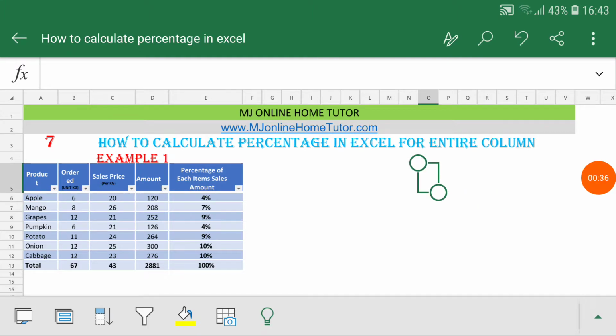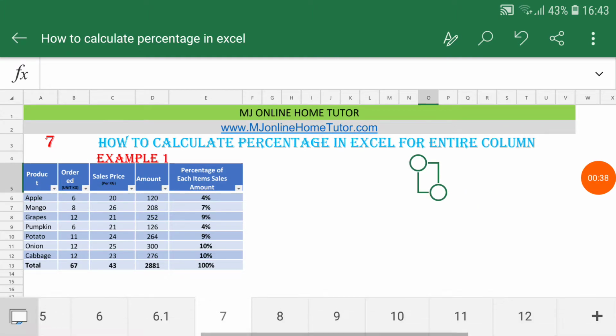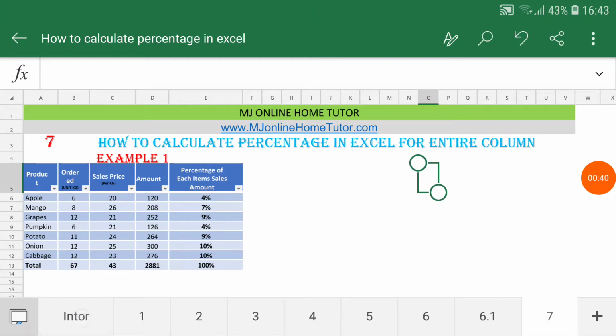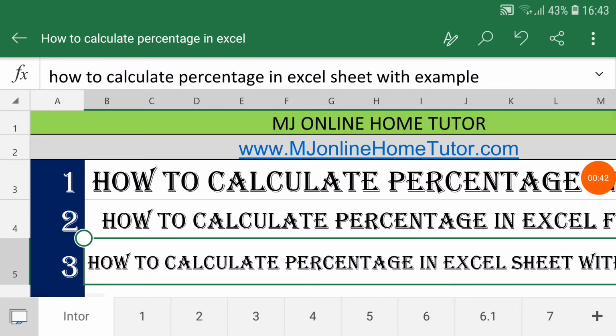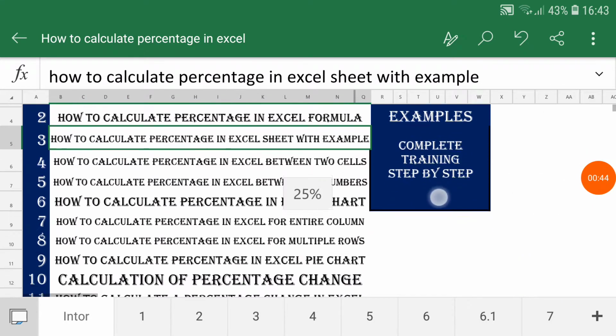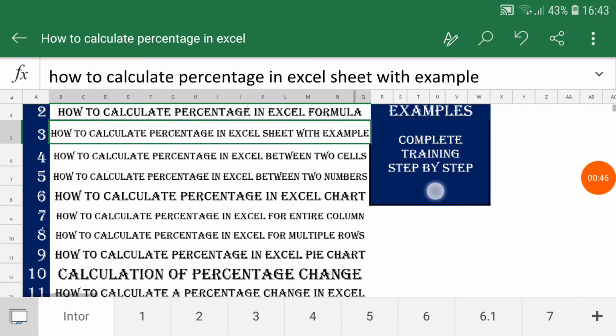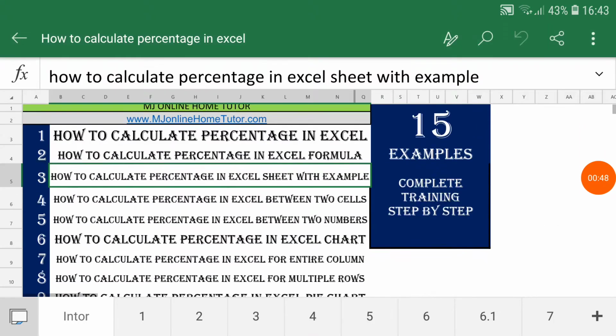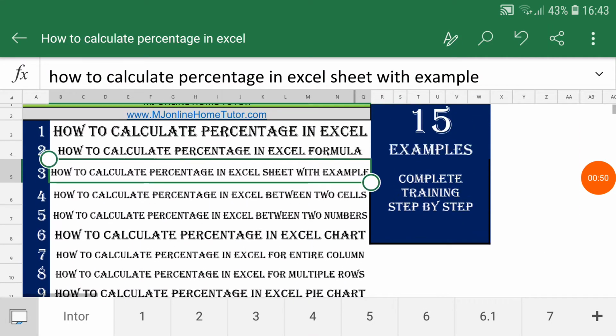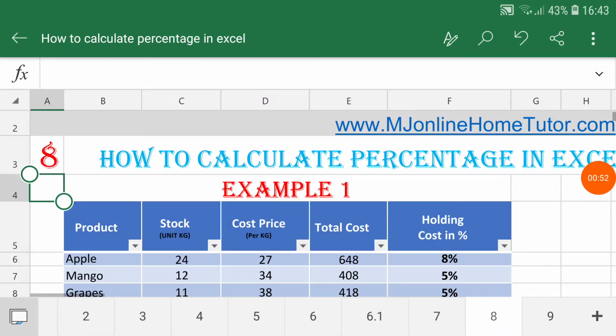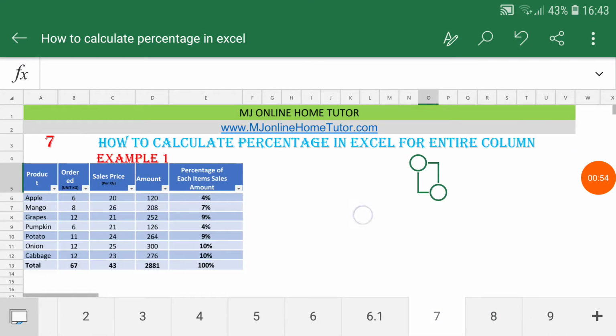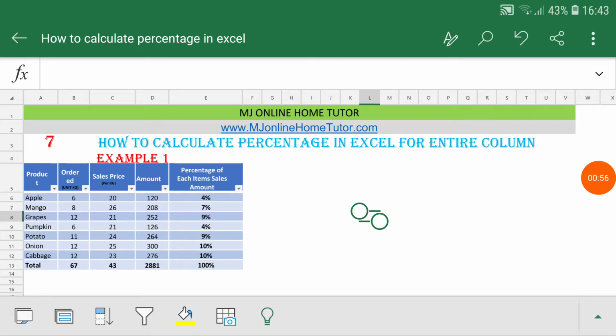We also created multiple videos on the desktop version for percentage calculation and many other topics. I'm giving the training right now for the percentage calculation. Here are the 15 topics, and we will discuss more percentage calculation topics as well. So here I am going to calculate how to calculate percentage in Excel for entire column.